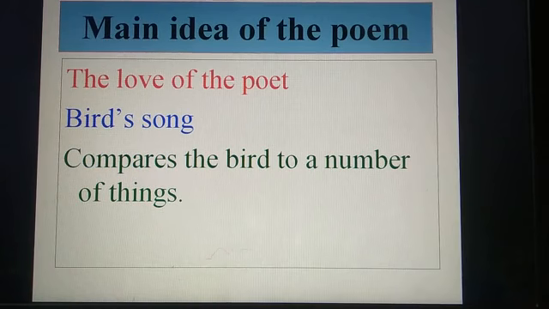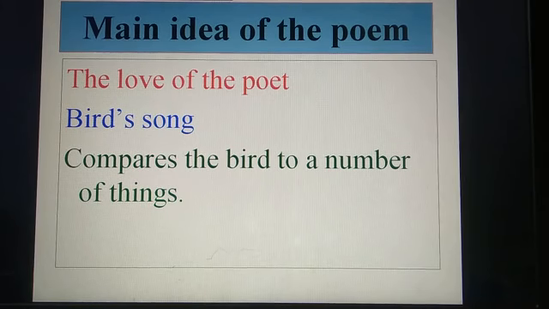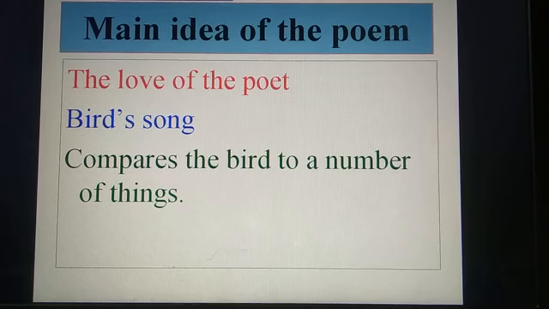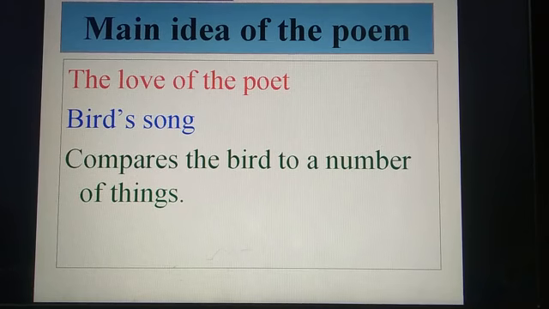And what is the main idea of the poem? The main idea is the poet's love of the bird's song, the skylark's song, and he compares the bird to a number of things. The poem opens with the speaker, the poet, calling out to a bird which he calls a spirit, and he tells the bird how much he loves its singing.